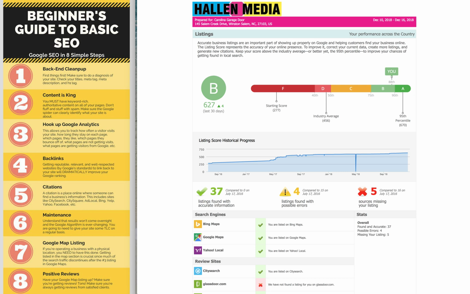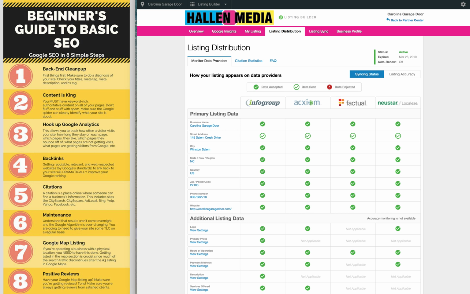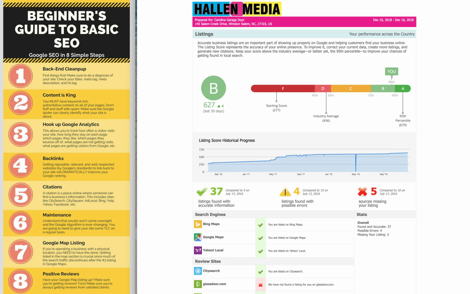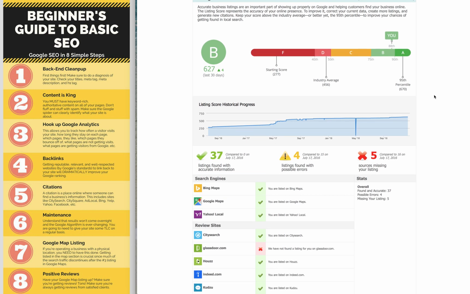So Katie, if you'll jump over to the first example we opened up inside our software, which I think was for Carolina Garage Door. So I believe we're there. So you can see how in the last couple years they have gained almost 400 citations and gone from an F grade to a B grade in the 88th percentile.